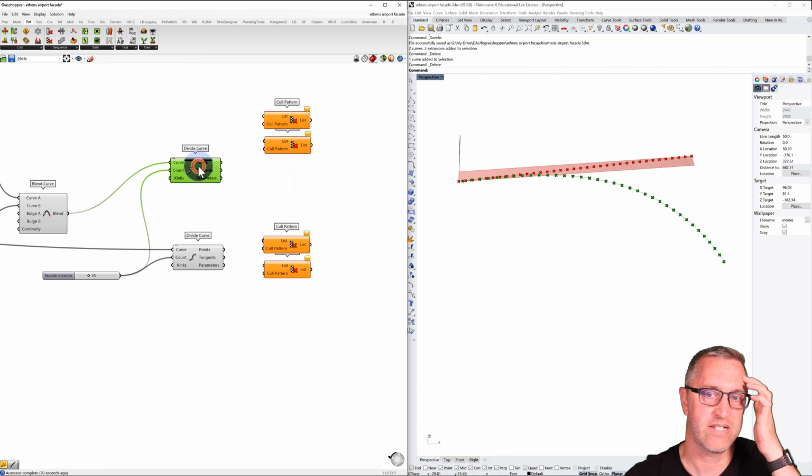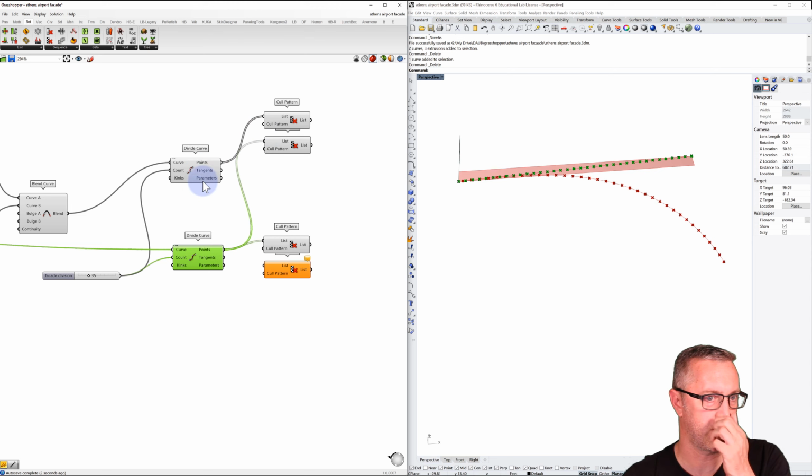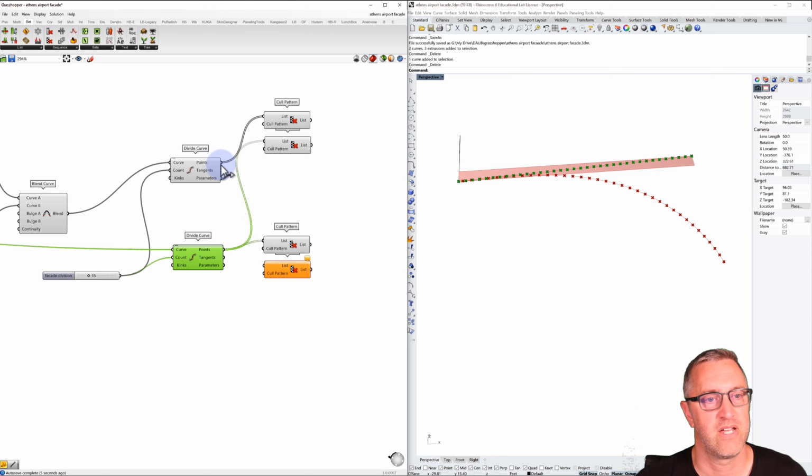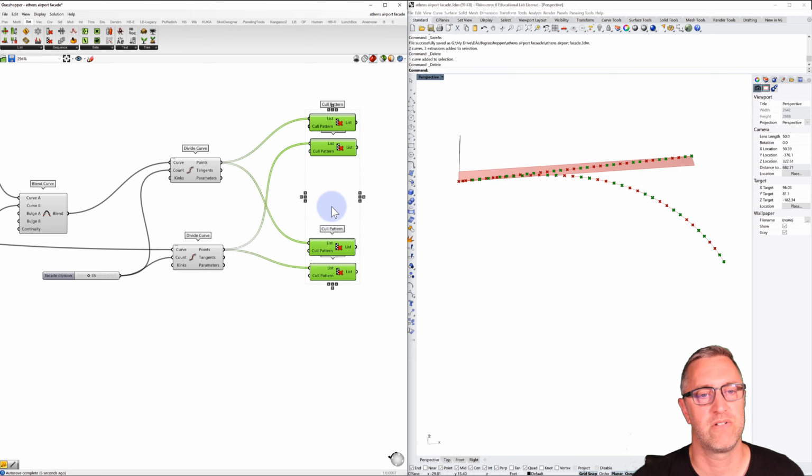And the reason for that is that we have, this is the curve, this is the straight line. So what we'll do is we'll connect the points from the curve, and the curve. Oh, sorry, I did that wrong. So I'll connect the 2 lists of points to the 2 cull patterns, and I'll do the same there. Maybe we can get a little bit more room between these. And what we want to do is to create a pattern.